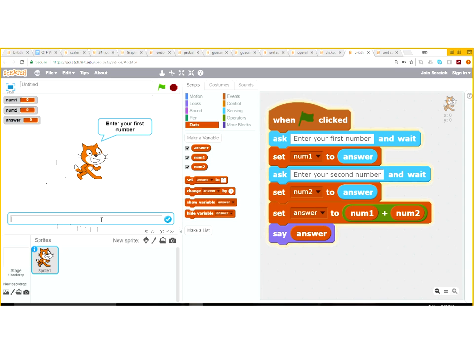So you're going to enter that into this new text window that just popped up. I'm going to type in 3, and you can either press enter or click the blue arrow. Then your second number, so I'm going to type in 5 for my second number, press enter or click on the blue arrow, and the Scratch character will tell you the answer.